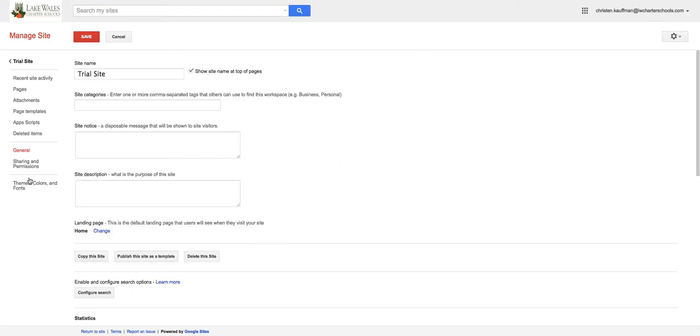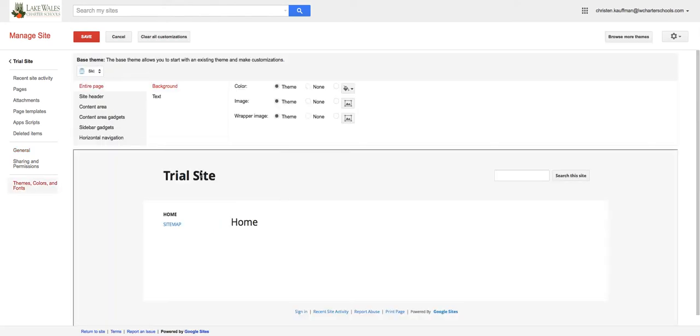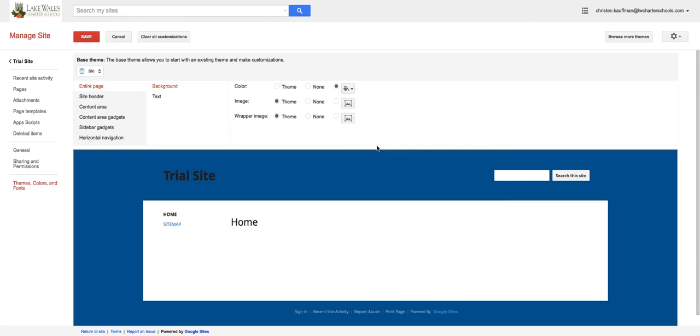From here, you're going to choose themes, colors, and fonts. And this is where you're just going to have to play with it to figure out what it is that you want. So on this first tier, it's the entire page. The background, I can change it to a color. I'm going to change it to dark blue because I like that. You can change it to a picture. You can upload a picture and have a picture in the background. It's totally up to you.